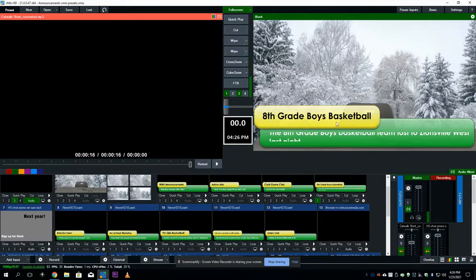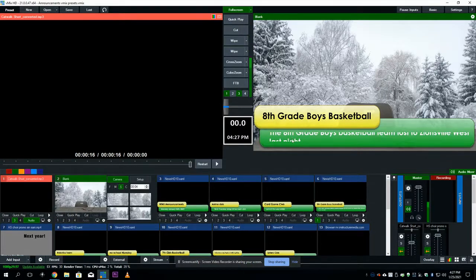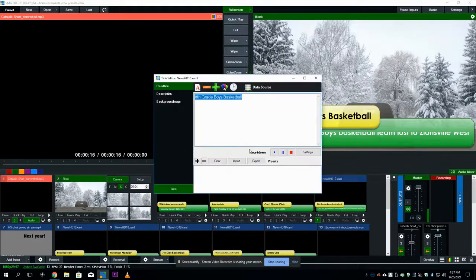Now, I pulled this up somewhat by accident, but we pulled it up. That was added today during class. We need to fix that because you can see this bottom doesn't work correctly. So that gets us into how to change the titles. To change the title, you right click on the title down here and go to Title Editor. When you bring up Title Editor, you have two things. You have headline and you have description.